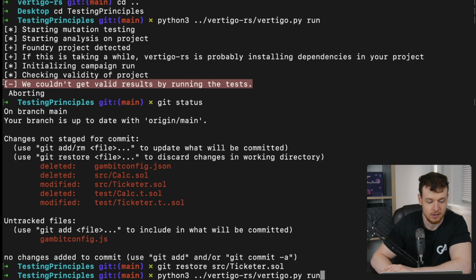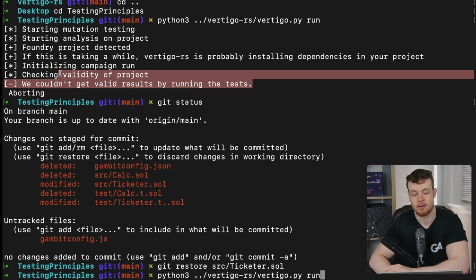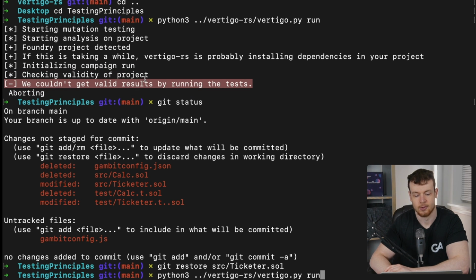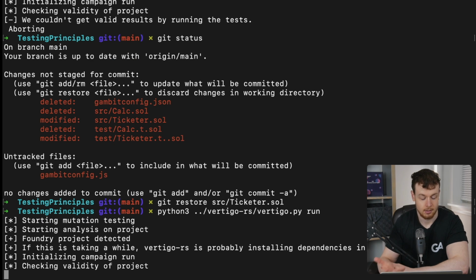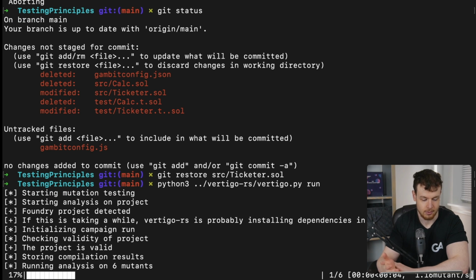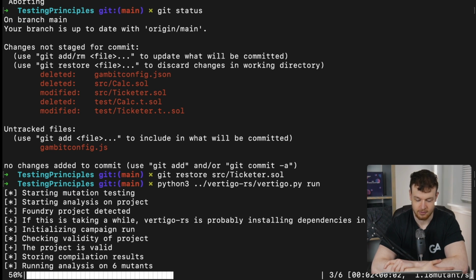If you see this negative log saying we couldn't get valid results by running the tests, this means that your tests are failing. For whatever reason, your tests are failing when they're checking the validity of the project. So now if I run this again, tests should be passing, and now we can see that it's actually running here.